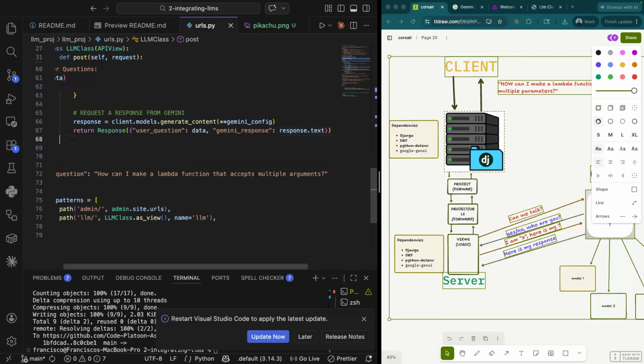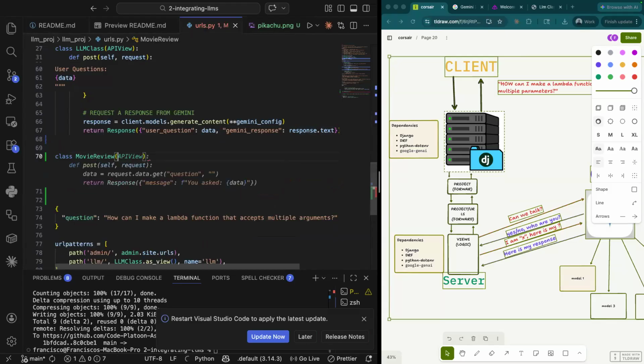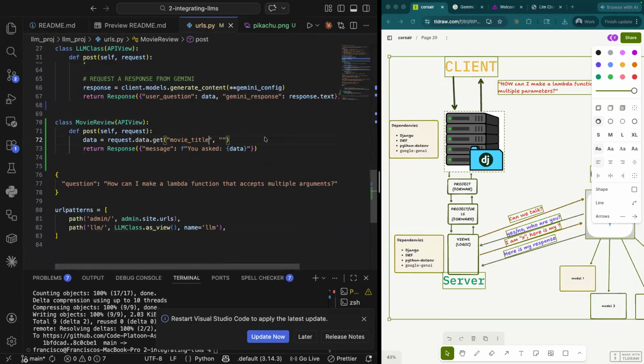Well, we're going to quickly build a separate example here. We're going to call this the class of movie review. That is going to be an API. This is going to take a post. We're going to look for movie title here. And we're going to go ahead and send a request to Gemini again.